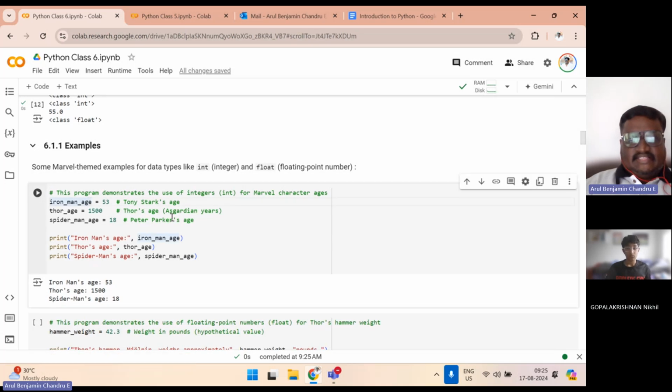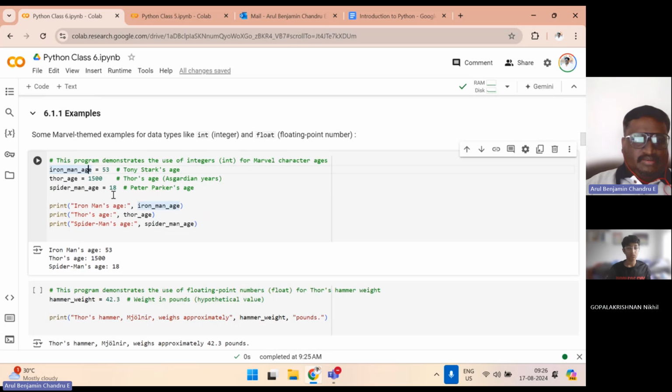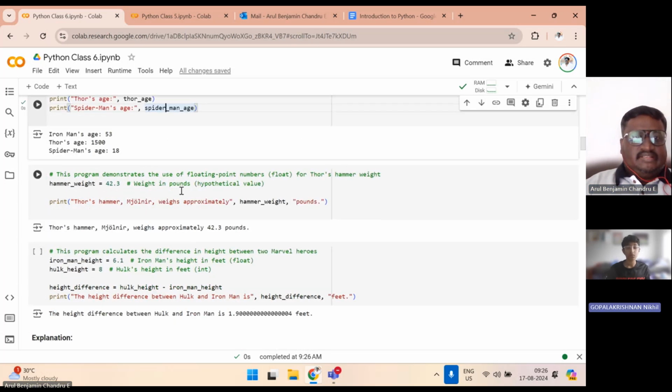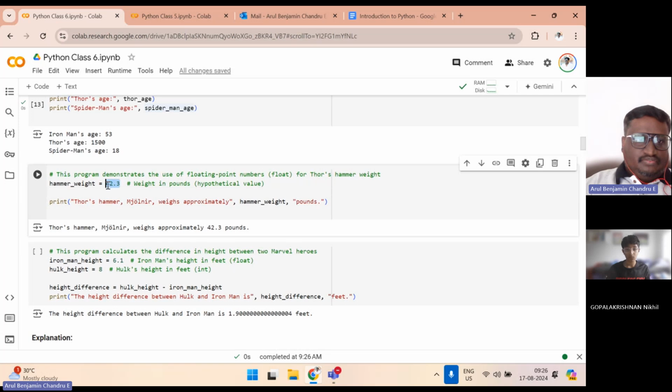And these are some examples. I have just made some Marvel themed examples. You can try it out later in your free time. If you just play this, you can simply see what we are doing. This is completely for integers. Iron Man's age is 53 and Thor's age is 1500, Spider-Man's age is 18, likewise. All are integers. Same way, this is a float, 42.3. This is Thor's hammer weight.